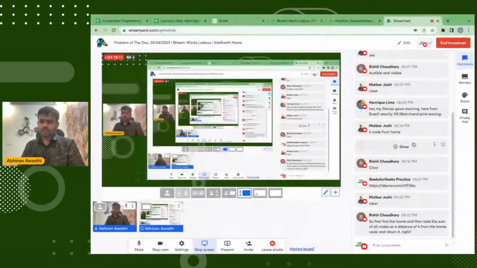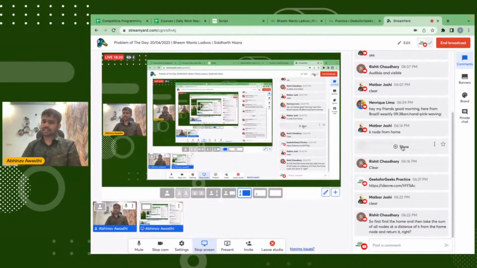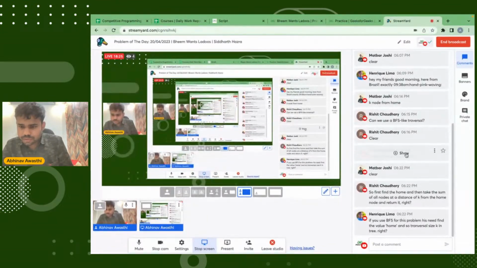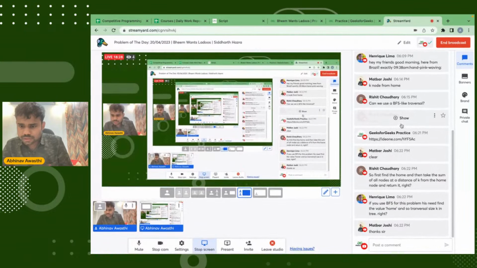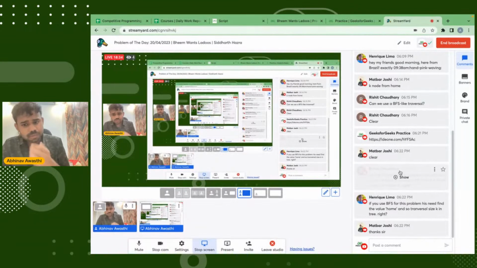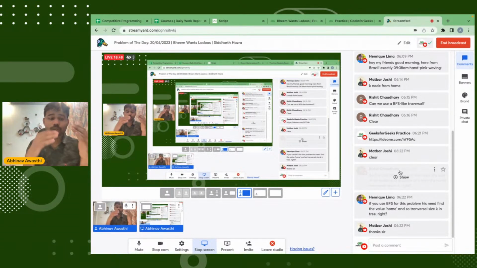Okay, so guys, I hope that you have found the home and then taken the sum of all node distances. Viewer question: if you use BFS to solve this problem, you need to find the value home and then traverse up to size k. Yeah, it will be exactly k, but for finding the home you have to iterate through the whole tree, so it will ultimately be order of n only.